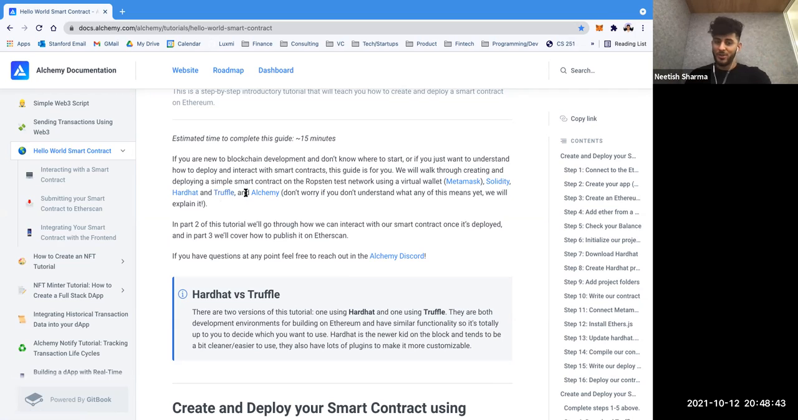And then obviously the sort of king of the hill here, Alchemy. This is sort of the underlying infrastructure, the underlying entity that allows us to do everything we're doing today. And so, if none of these terms make sense to you, do not worry. We're going to walk through them step by step.